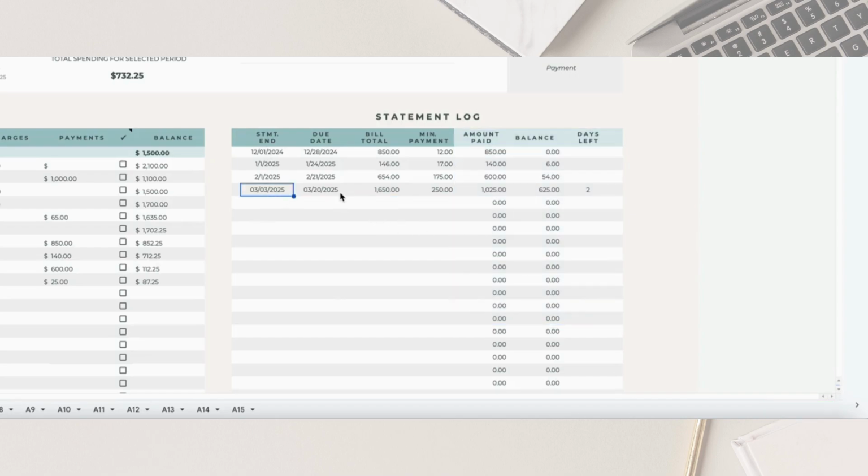The statement end date and the due date are important, as this is what will calculate how much you have paid towards your bill. If you would like it to calculate a different window of time, you can just change these dates to accommodate that.